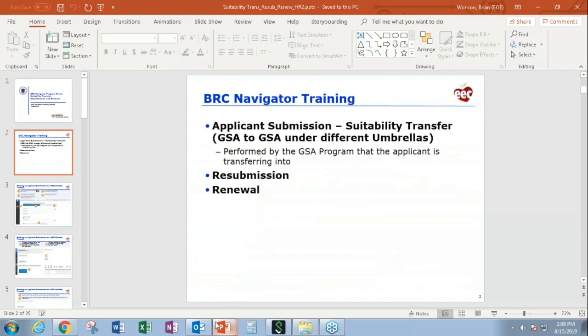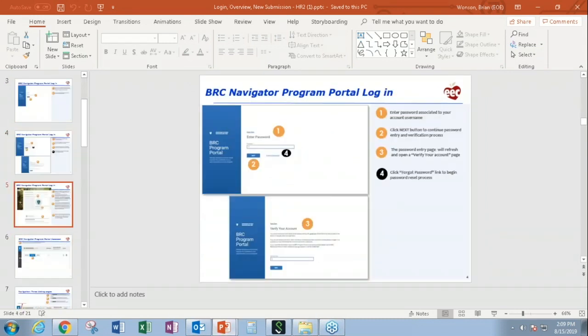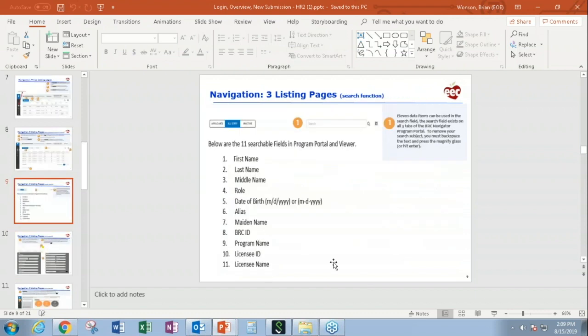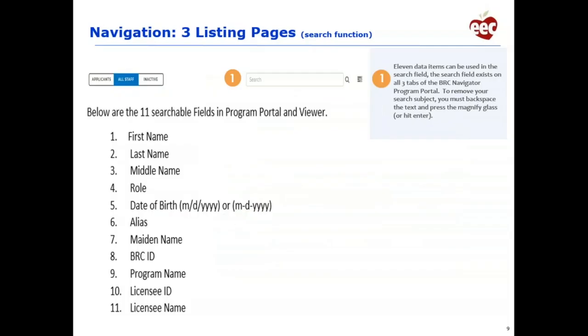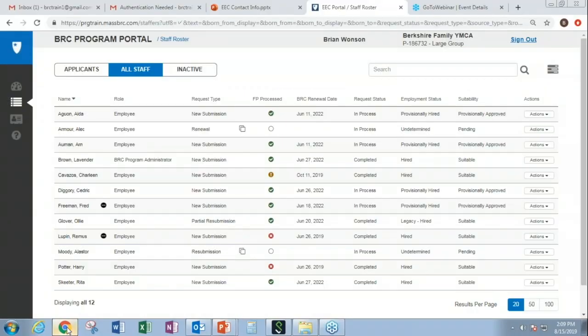I just wanted to show you there are 11 fields that can be searched on, and I wanted to show you that here. So there are your 11 fields that you can search on, and when you search on a date, you can see it's either a backslash or a dash or hash mark, however you want to term it. But those are the 11 different fields that you can search on.